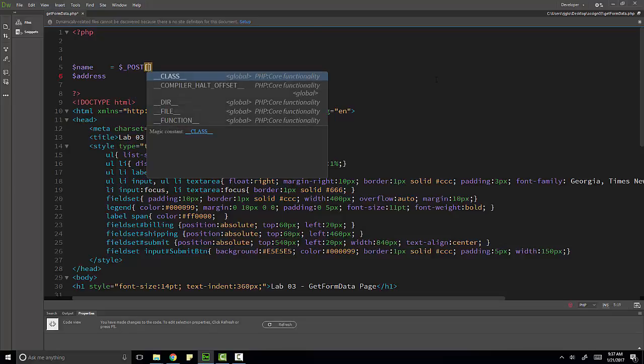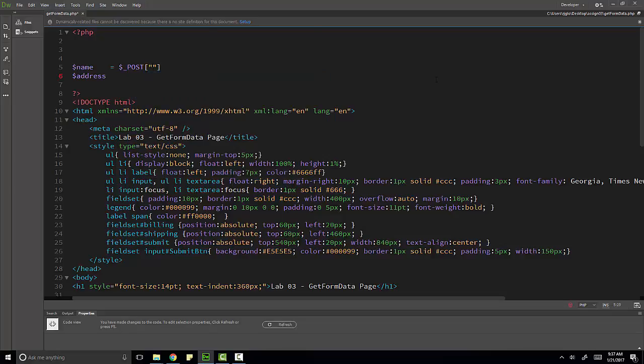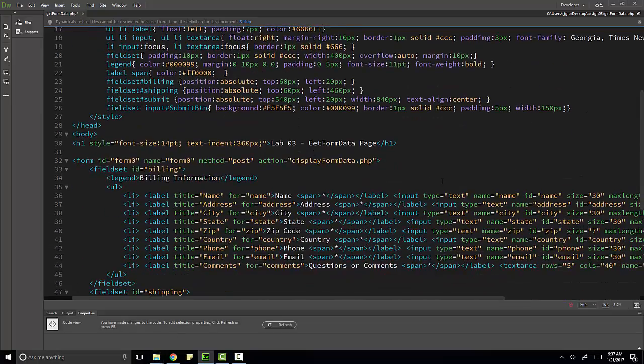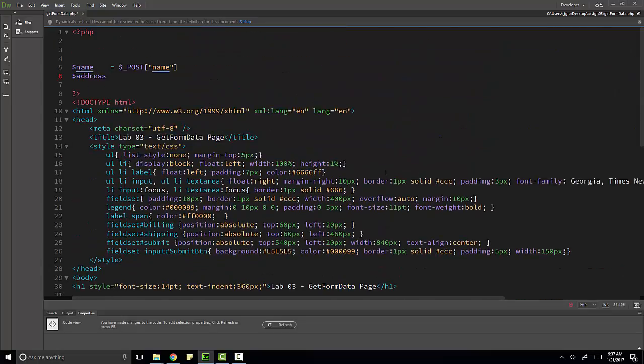So I hit enter, and it autocompletes that for me. I type a single double quote and it autocompletes the second double quote for me. And this first one happens to be name. If we come back to that first page, you'll see we have name equals name on that first page. And then your line has to end with a semicolon.